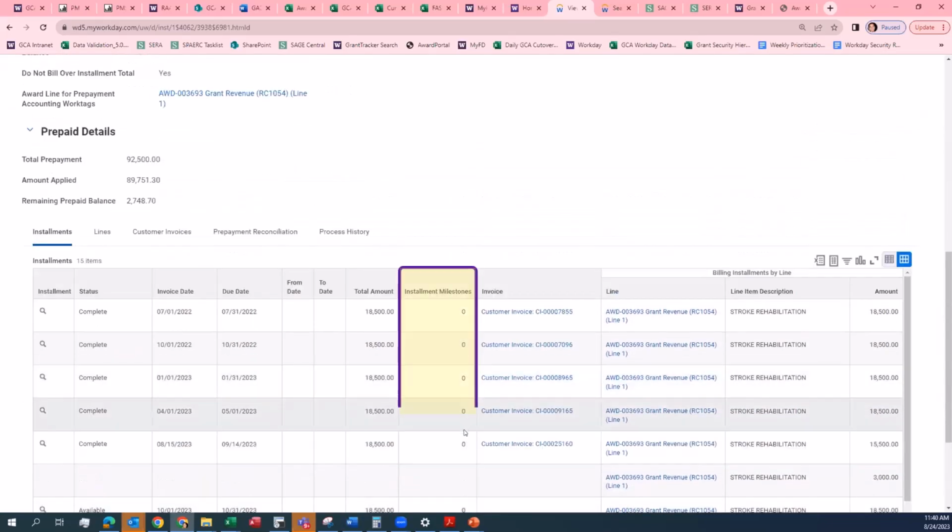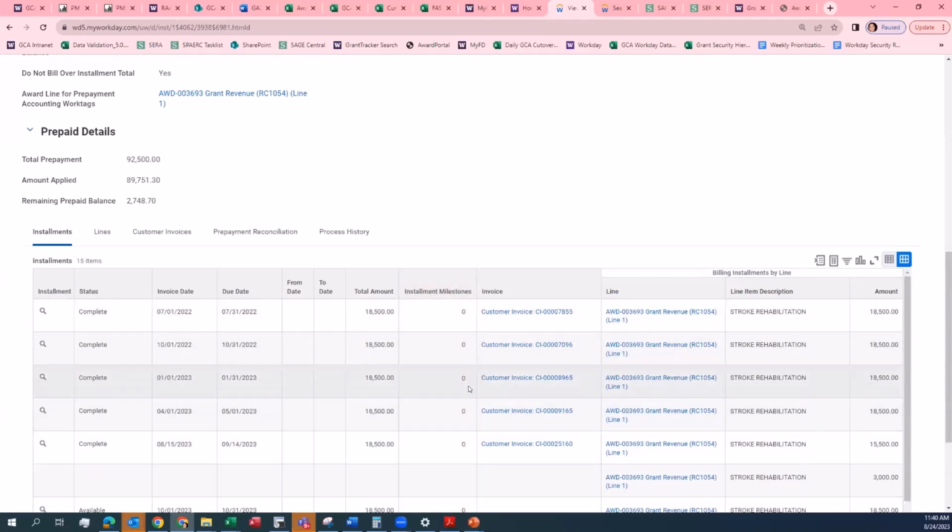Like I said, this isn't a milestone situation. These are scheduled payments. So as long as we're kind of on track, they're going to be sending us those payments. And so you don't see any installment milestones that are connected to this given billing schedule.